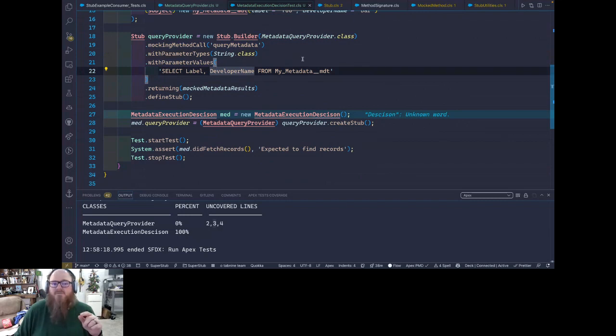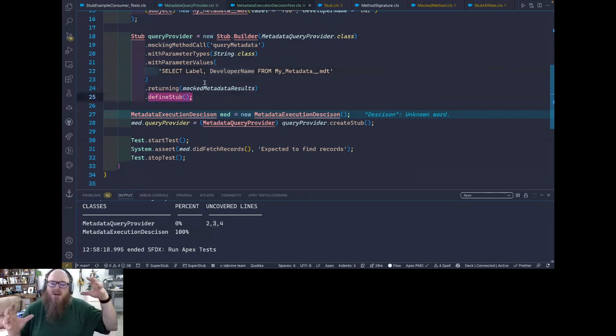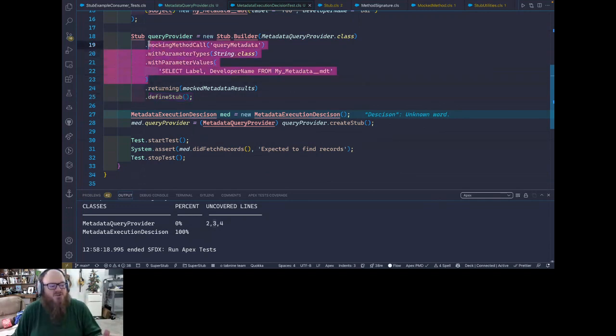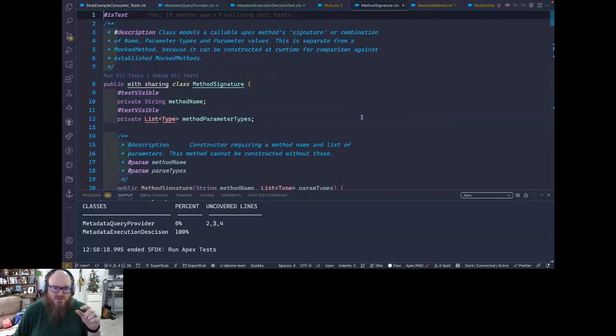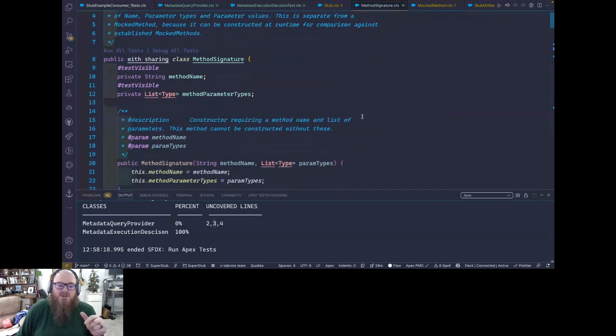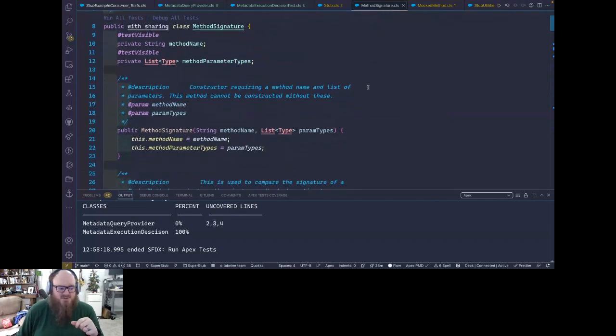This allows you to have multiple mocks for the same method in the same unit test, which is really powerful. And then as you execute this, when you get down here to define stub, that's when it's going to compile all three of these things together. These methods are constructing not only the mocked method through the mocked method builder, but also the mocked method signature. And that method signature is what we match on during the execution of the test.